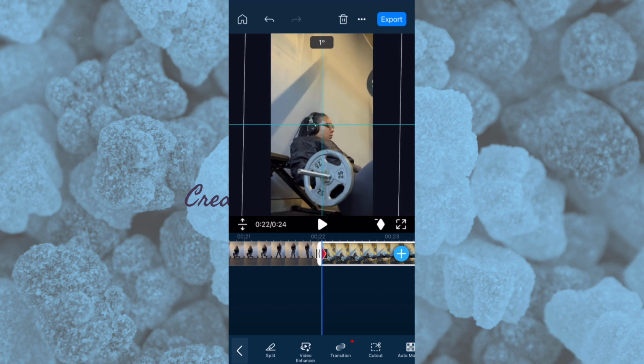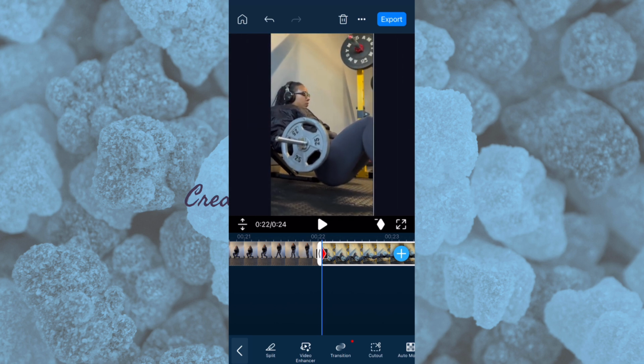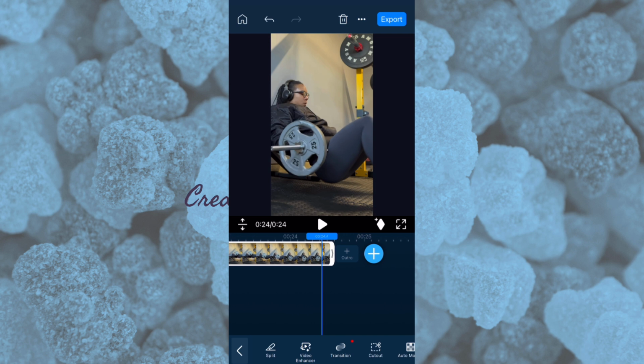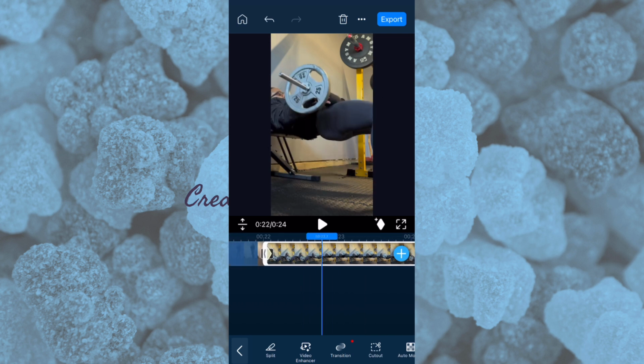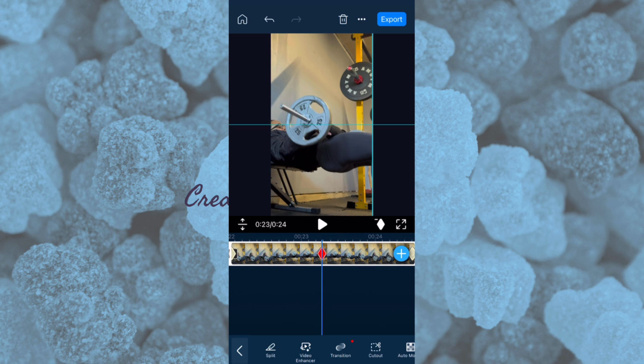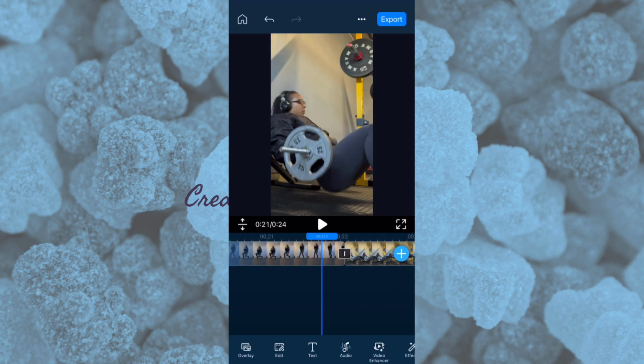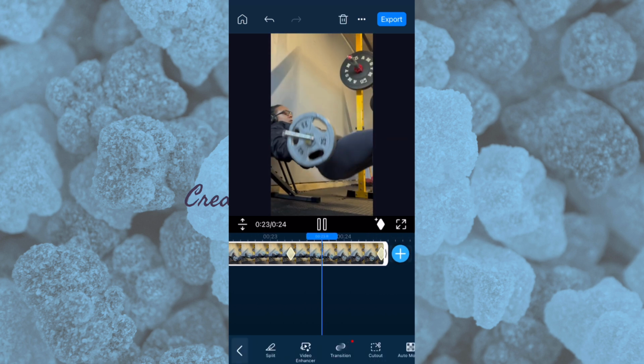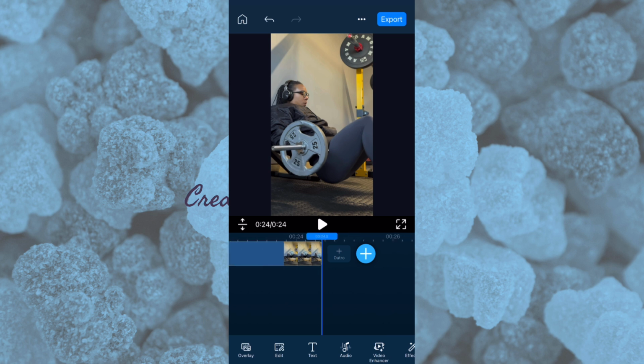And again, this is going to be the bottom of the rep for the hip thrusts. Include as much of my leg as possible just to make it look intentional. And then at the top of the rep, I didn't have a lot of good footage for hip thrusts, so I did what I could. And then we're going to watch the whole thing through once I'm done.